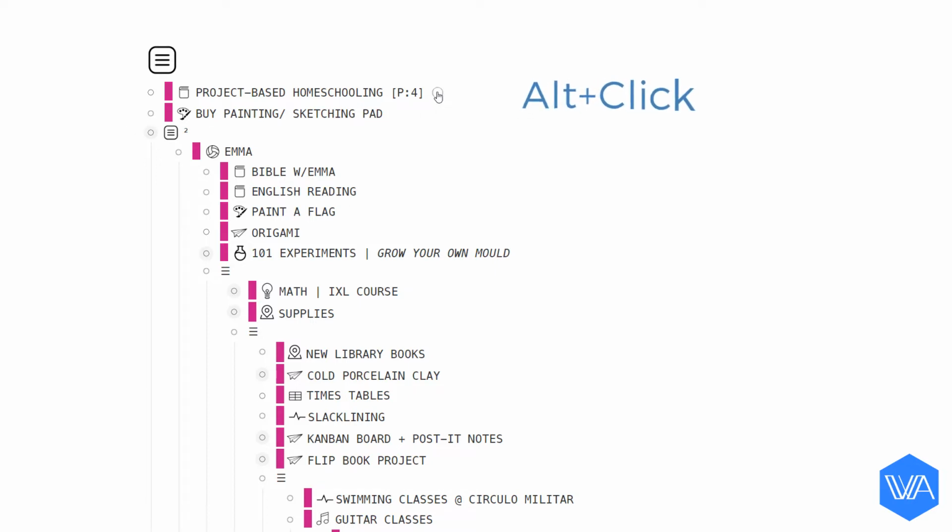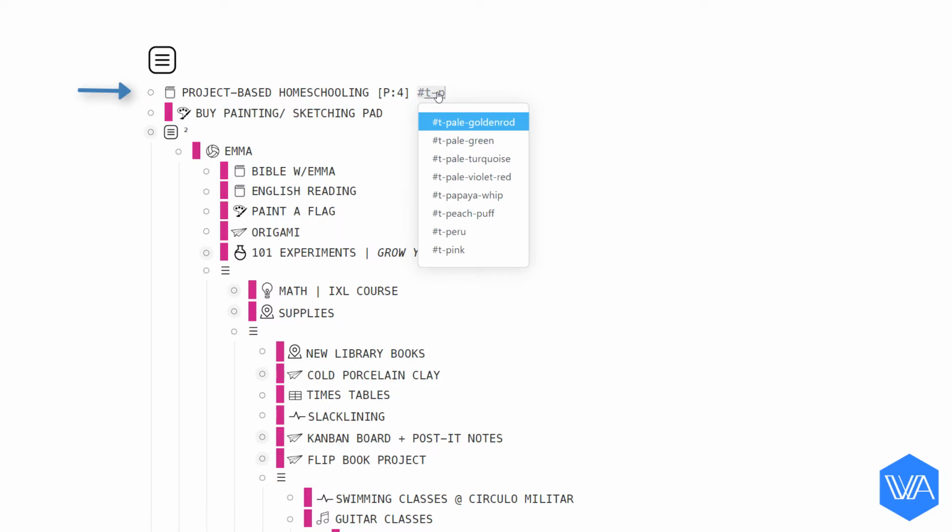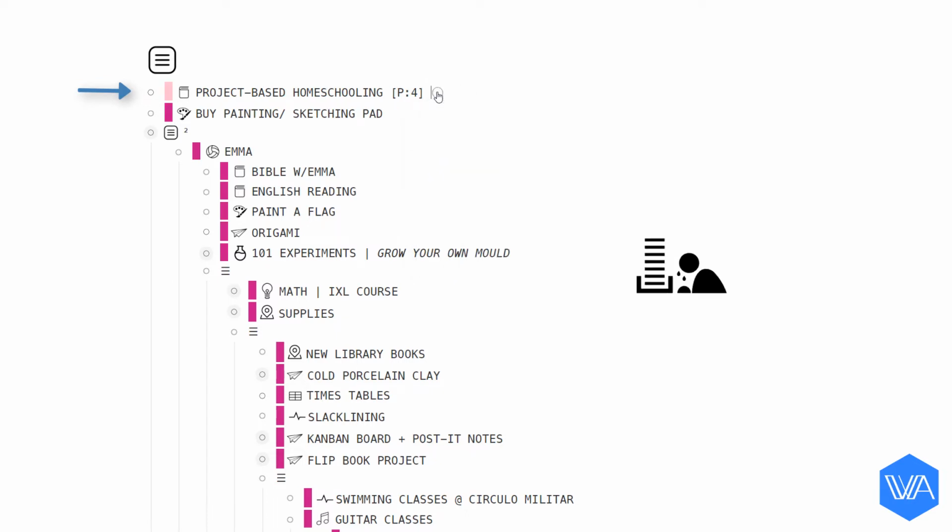I'm going to explode this colored tag on the first item in the list, and now I'm going to tag it with a lighter pink. I'm not exactly excited about doing the same for every item on this list right now. So now for the magic.